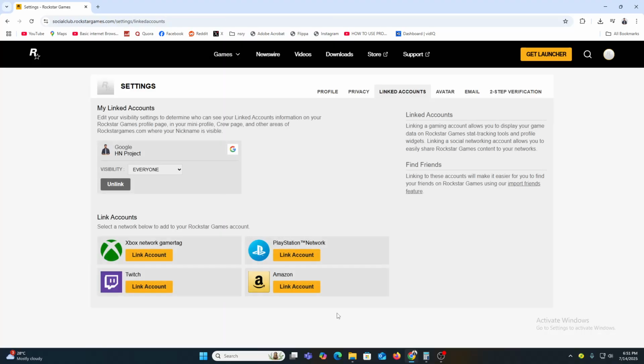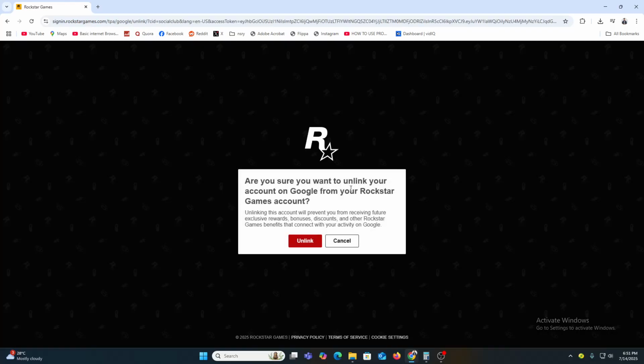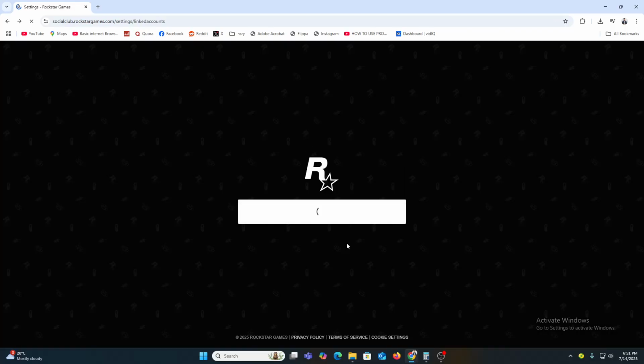Similarly, if you link your Steam account with this platform, you will get this kind of unlink option. You just need to click that unlink. Once you click over here, it will quietly unlink for you. This is the easiest way.